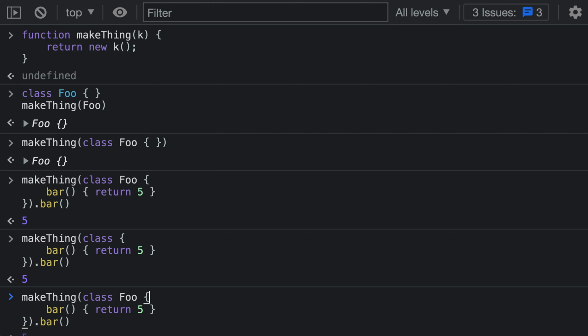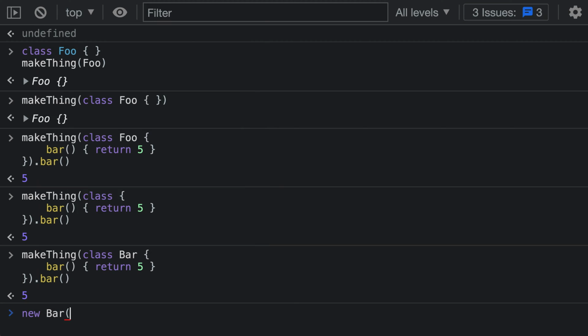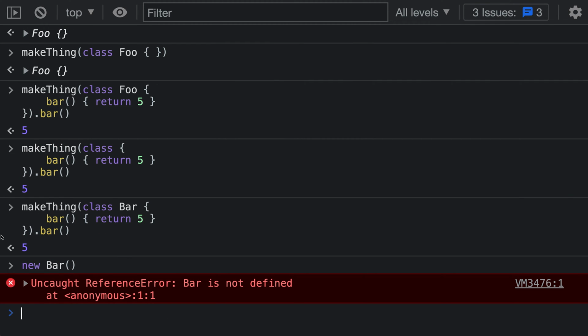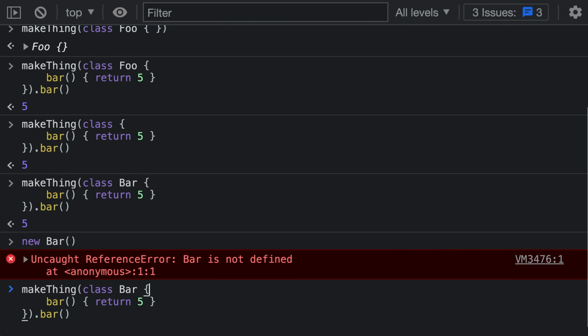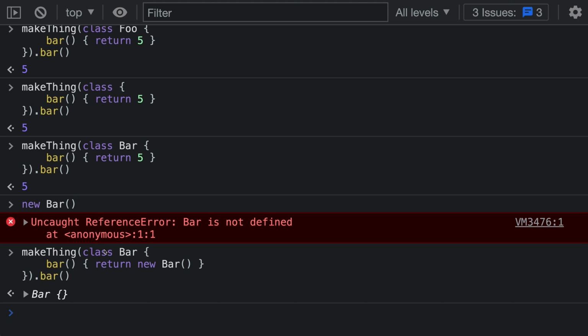So if we go back here, let's rename this to bar. So we'll say bar here. If I try doing something like new bar, that is not valid because that class is not defined anywhere except inside of this class expression. However, if I went here and said new bar, I can actually create an instance of bar inside of this class expression, because bar, the name, is valid inside of the expression, but is not valid anywhere outside of that class expression.